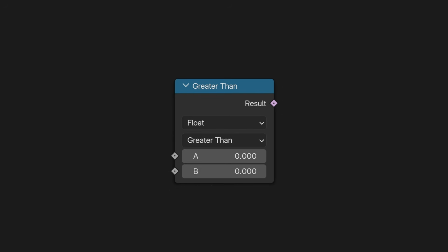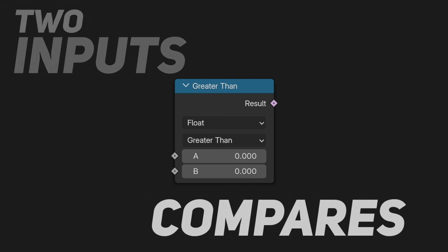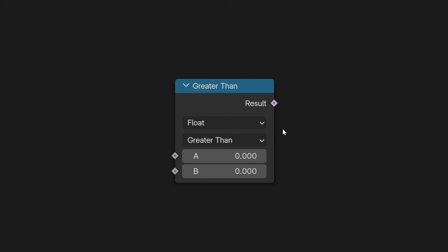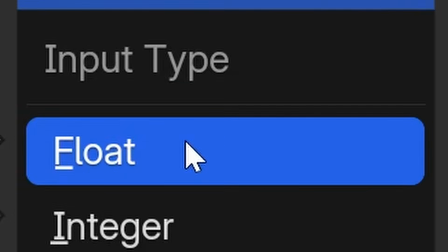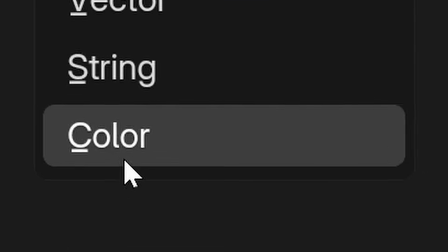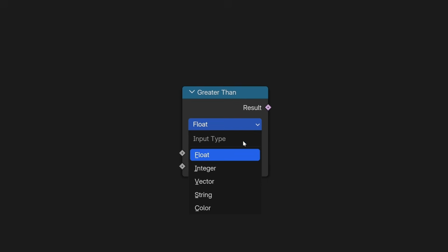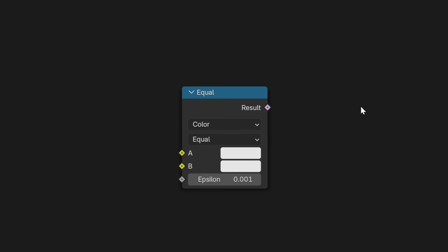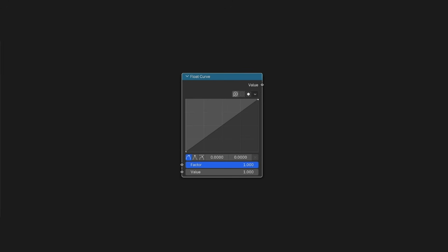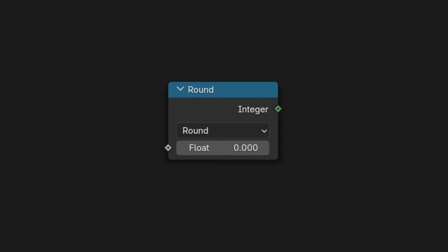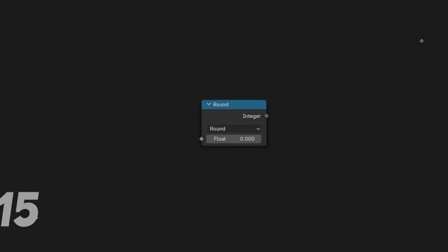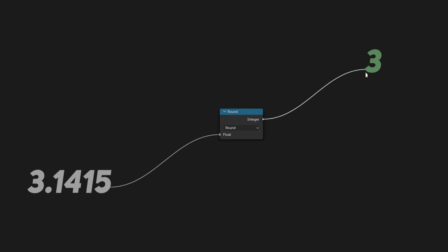Next is the compare node. This node takes in two inputs and compares them to give a Boolean output. The node works on all data types including but not limited to float, vector, color, etc. Each data type has its own data specific operations, like when the node is set to color mode it has an operation called lighter or darker, which compares which of the two color inputs is lighter or darker. Next is the float curve node. This node basically maps an input float value to a curve. Next is the float to integer node. As the name suggests, the node basically converts a float value to an integer.